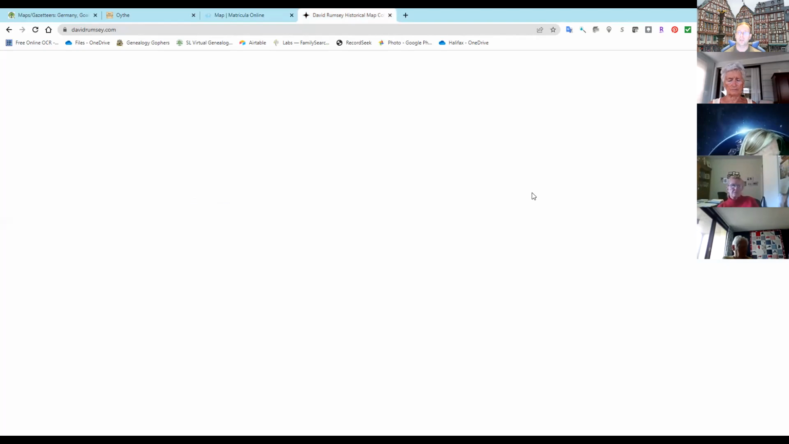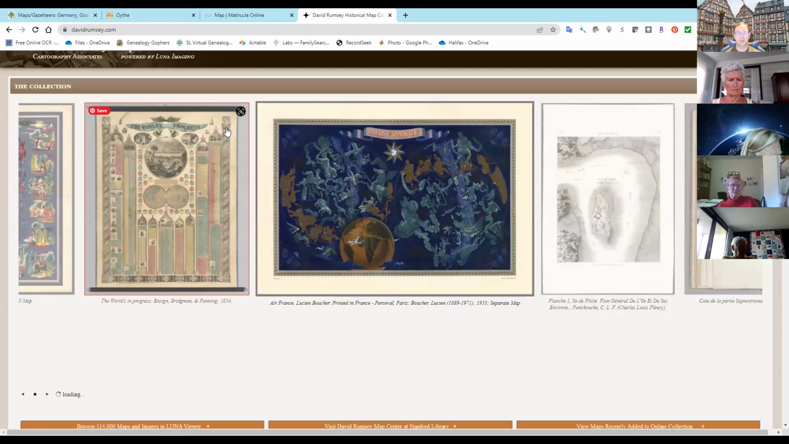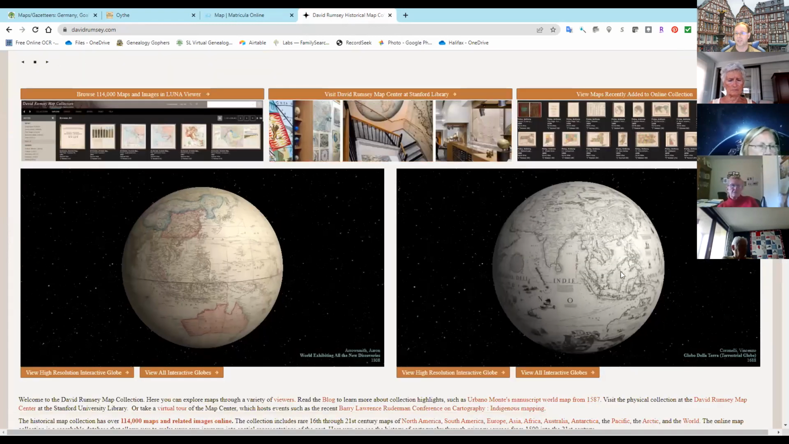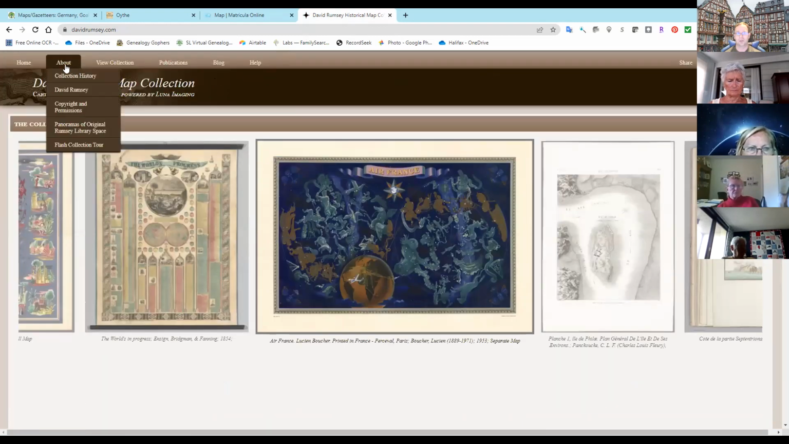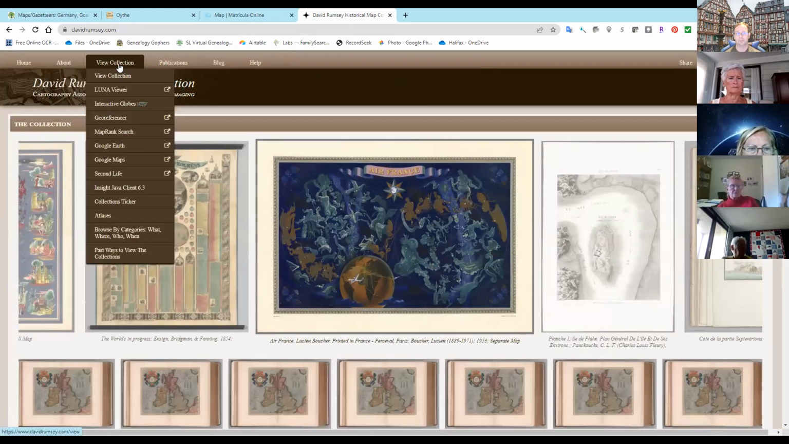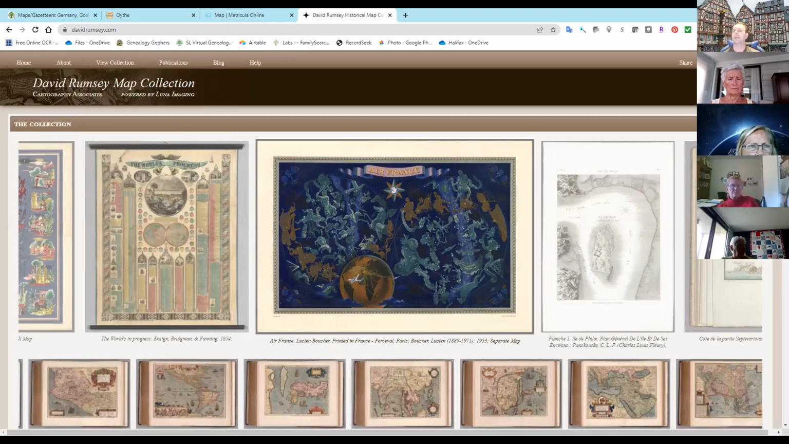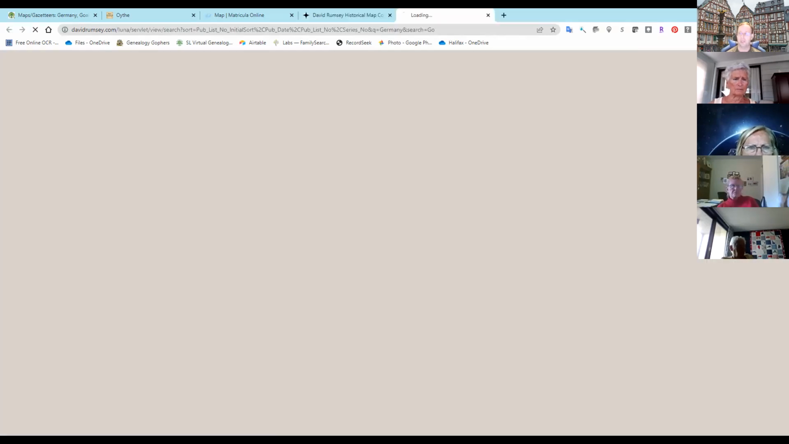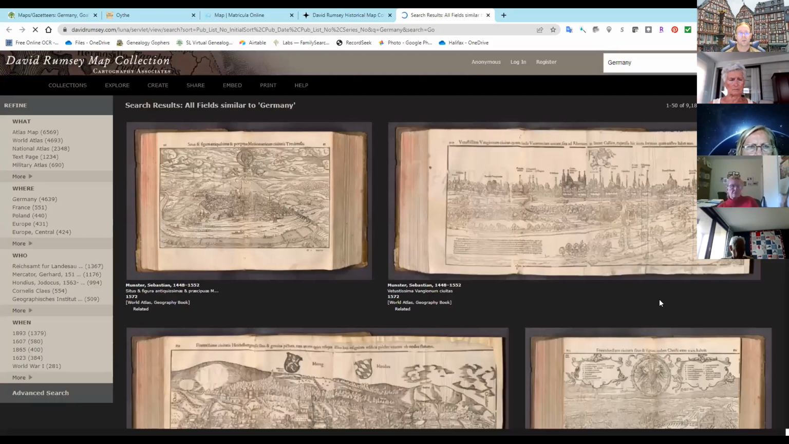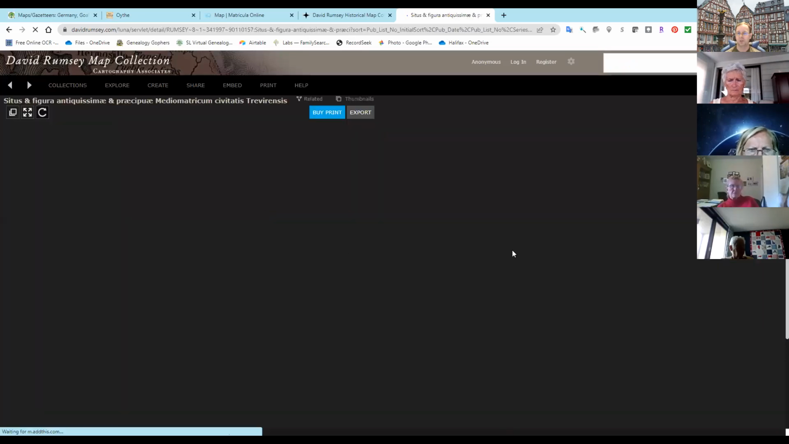The other one I like to use are David Rumsey's maps. You can go into the collection and see the different types of maps that are available, or you can go in and search the maps. Let's see, there's search the collection. There it is. And I type in Germany, we'll see a large number of German maps. Of course, many of these old maps are these bird's eye maps.